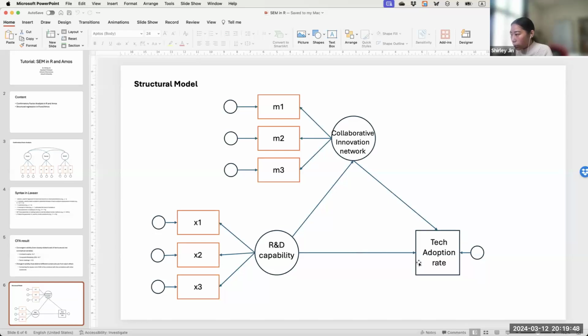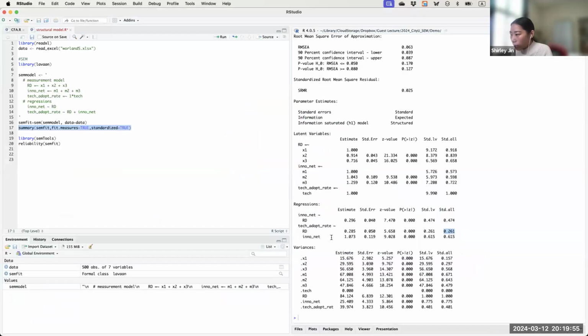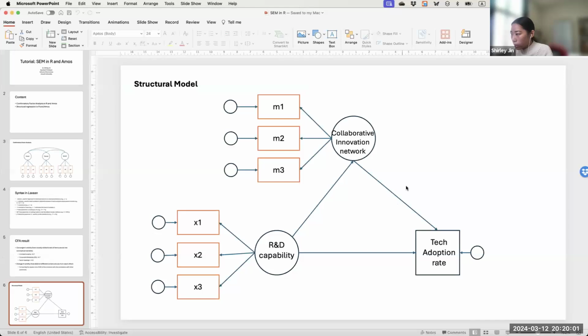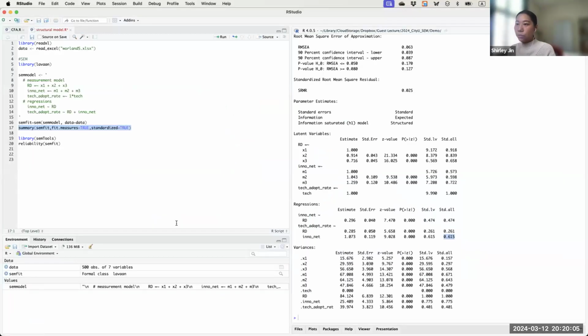From R&D to technology adoption rates, you put this number here to show the coefficient. And then we have innovation network to technology adoption rates, this number, and then you can put it here, right? So this is how we run the structural part and measurement part.